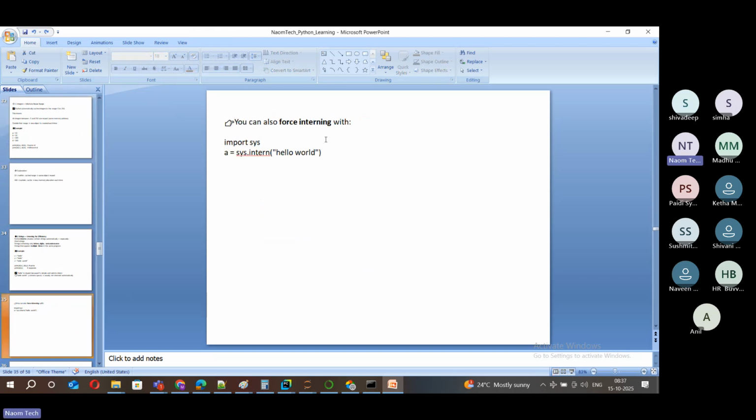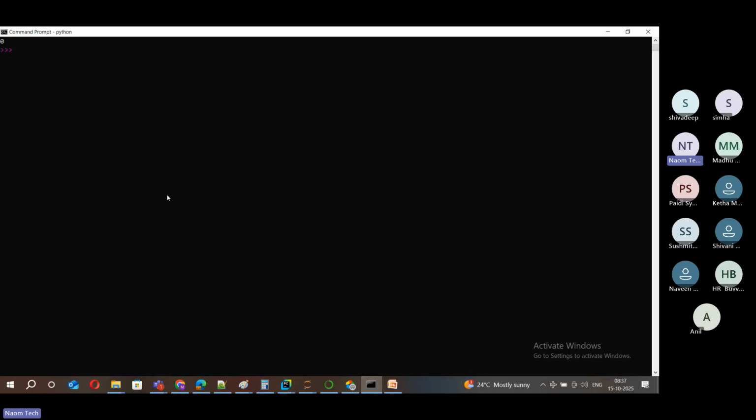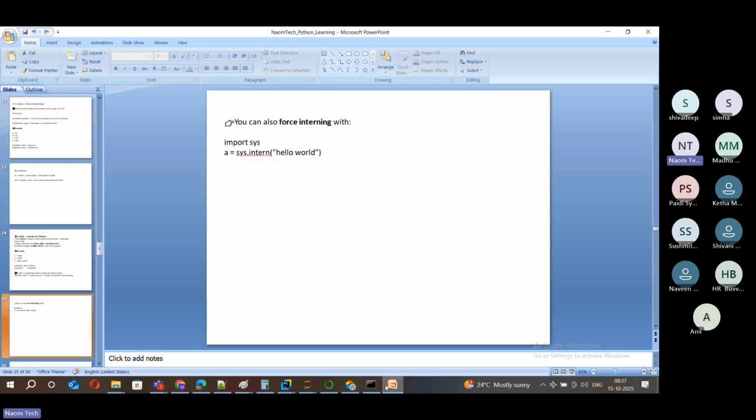Force interning. Suppose a value is an immutable object, not just a string. Then what you can do is apply interning by forcing interning on that. How do you do that? There is a method inside the sys module. By applying that intern, you can force interning there.